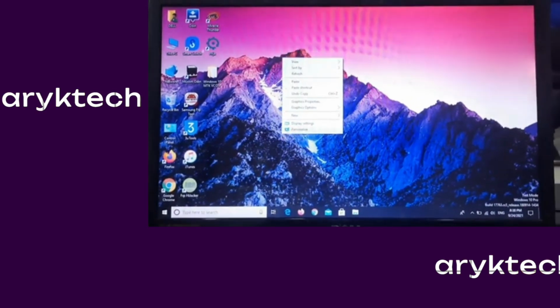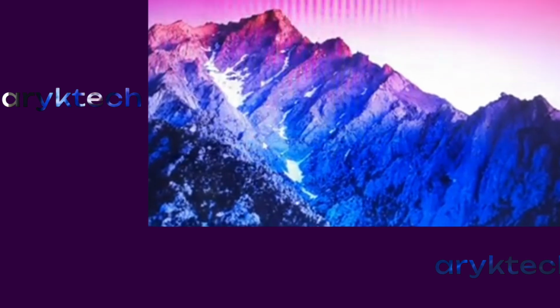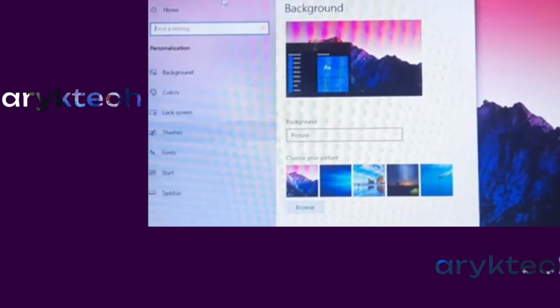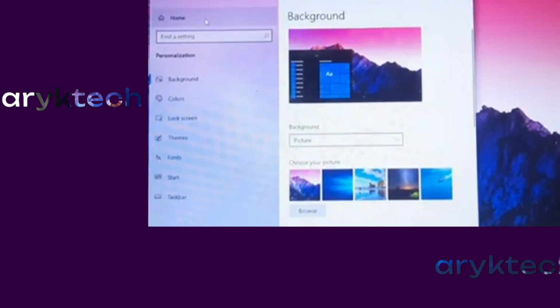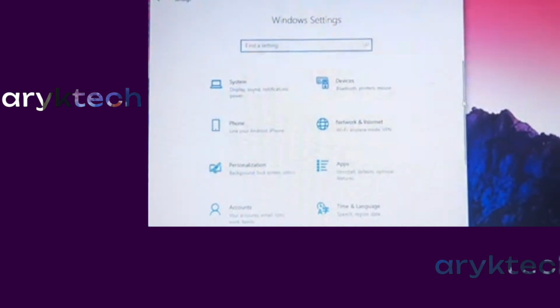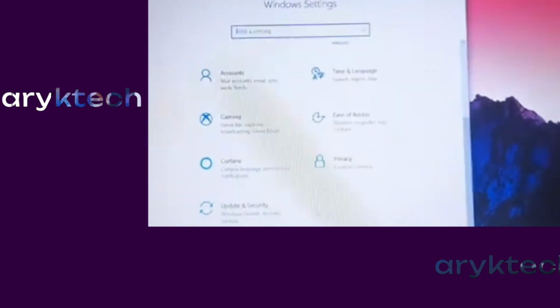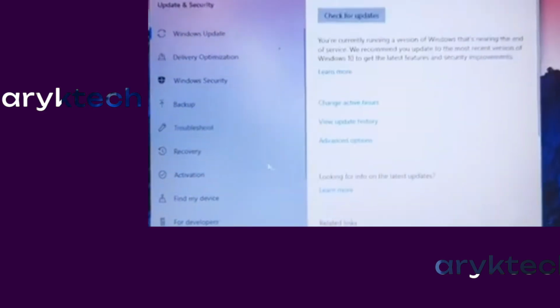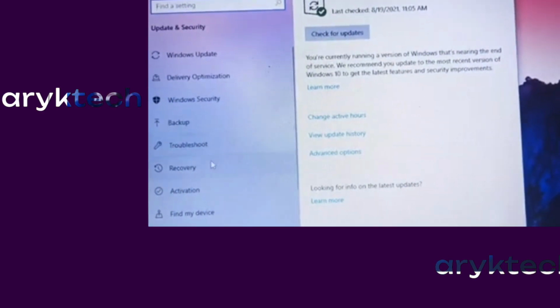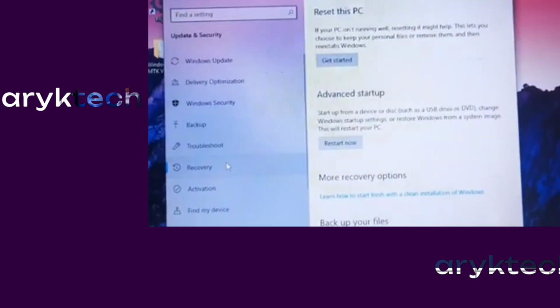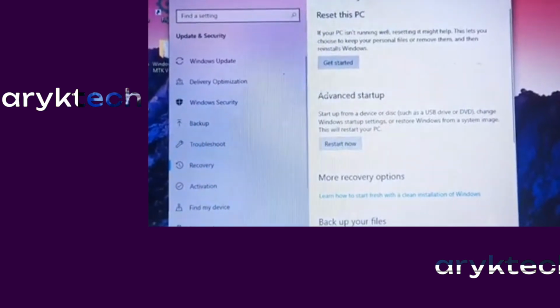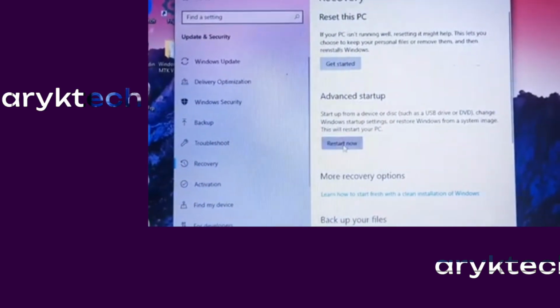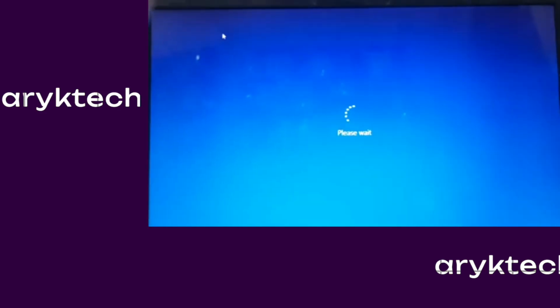Right-click anywhere on your PC screen, and from the pop-up, scroll to and click Personalization. From here, click on Home. And from here again, scroll down to Updates and Security and click on it. From the options to the left of the screen here, go to Recovery and click it. Now, under Advanced Startup, click Restart Now and wait while your PC restarts.